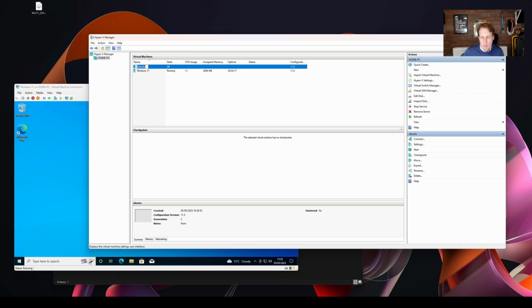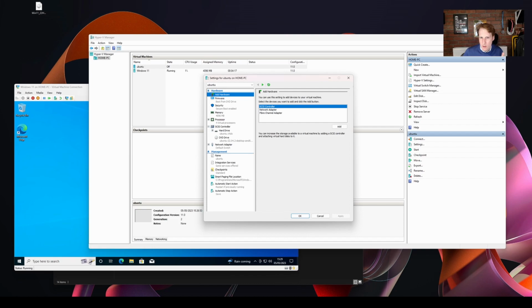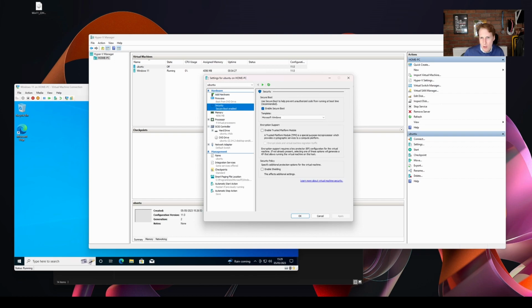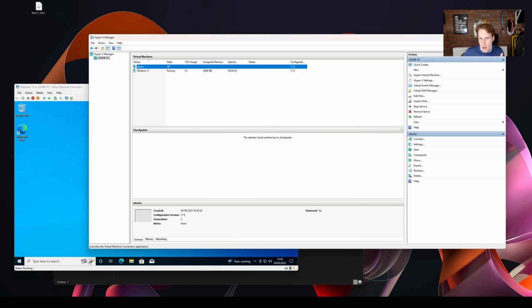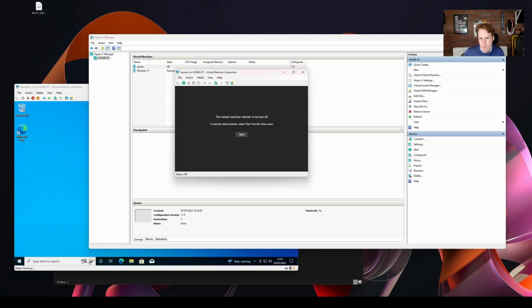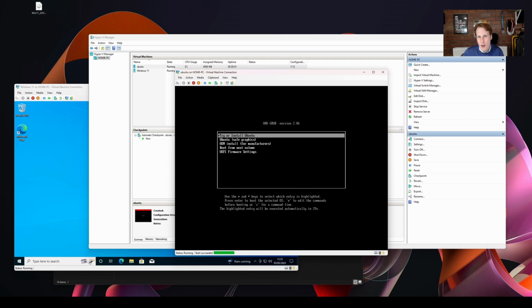So if we hit that machine and go in settings, this is a really good way of seeing everything that we set up within that wizard. But for this bit, we want to go to security and we want to untick enable secure boot. We want to hit apply. Then let's connect to the Ubuntu machine and let's click start. Voila. Let's do an Ubuntu install.